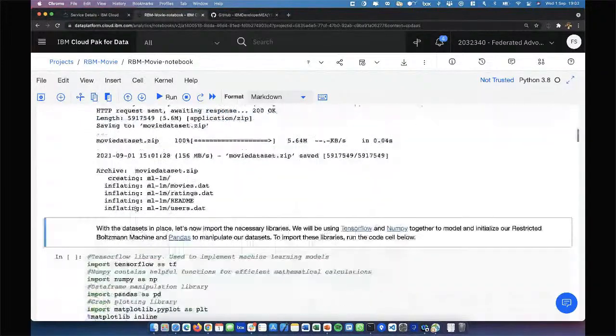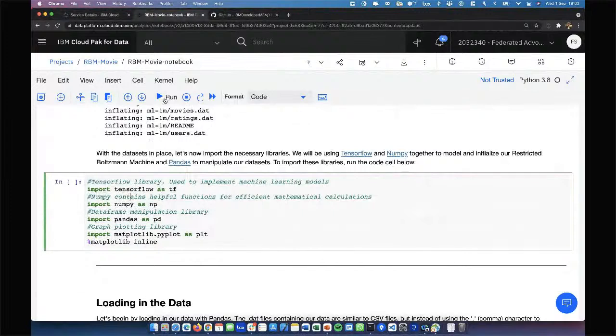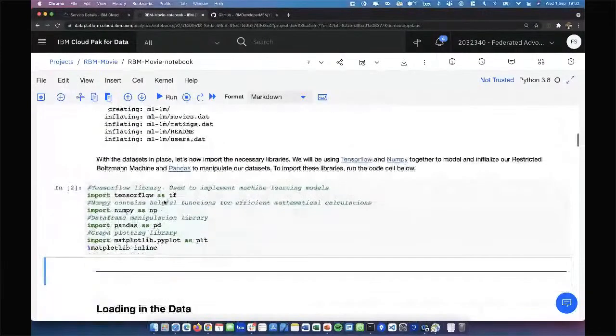Perfect. So I see it's working for all of you. So now we're going to import our libraries, and you're going to click on import. So we're importing TensorFlow. That's a given. NumPy, pandas and matplotlib. So you're going to run this to make sure that all the imports are done, and you should be good to go.